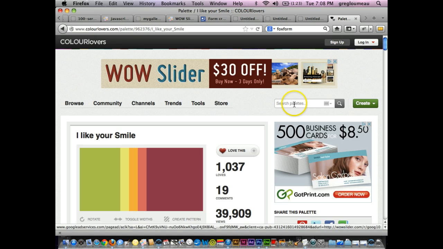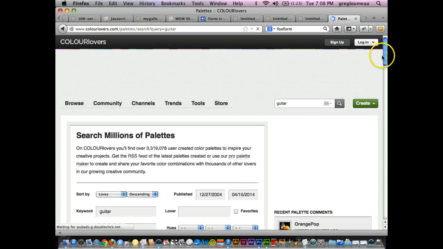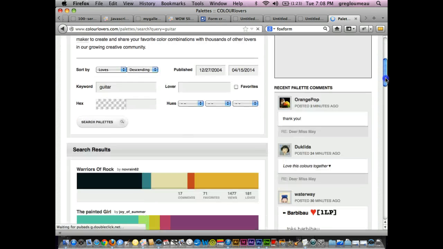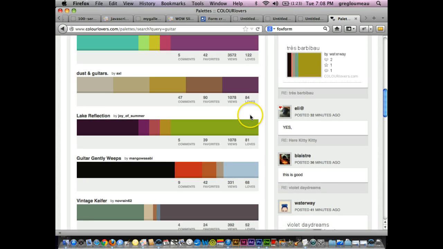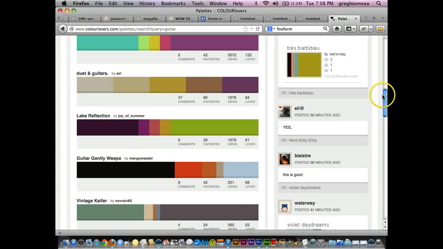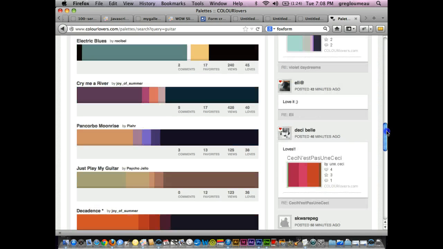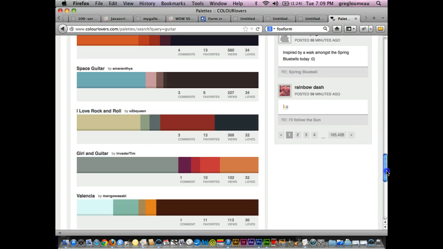Let's try and get something that works for my site, right? So I can type in guitar. Oh, and check this out. Look at that. So many options to choose from. These are all cool colors, and you could use that purple color as a highlight color for a button or something that you want somebody to click on. There's another sort of beigey thing here. I could even go that direction.